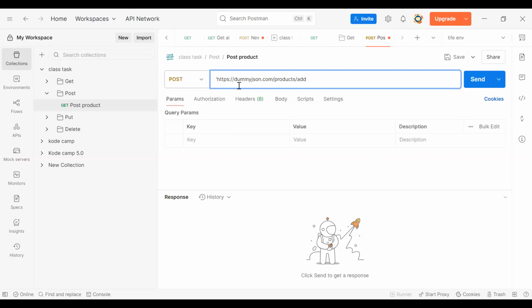Please don't make the same mistake some of us made last class. Make sure when you are copying your URL, you're not copying it with any form of sign. Please, I'm looking for where to copy the post, the add products on the link. I couldn't find it. I can see delete a product. I can see update product.